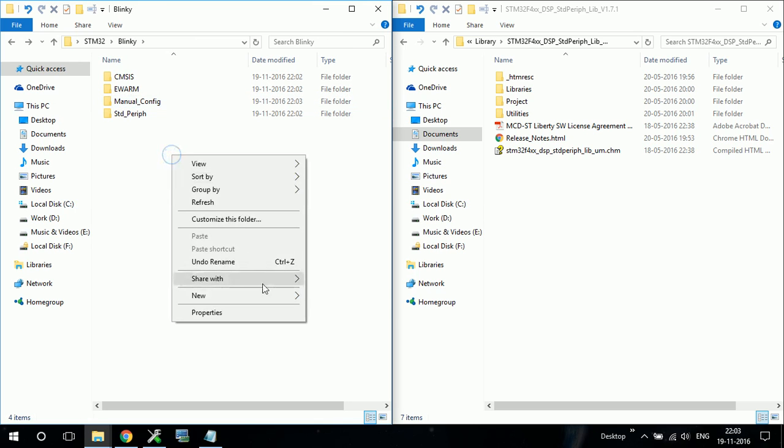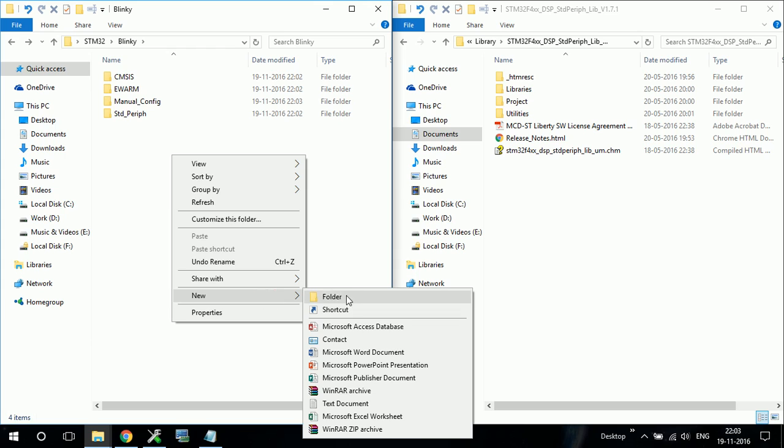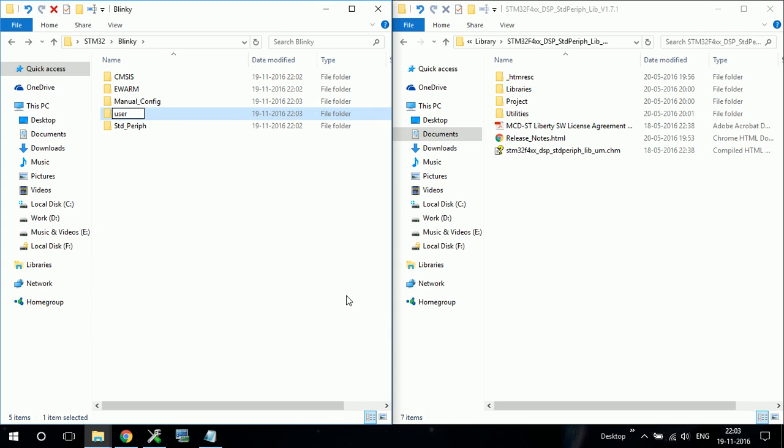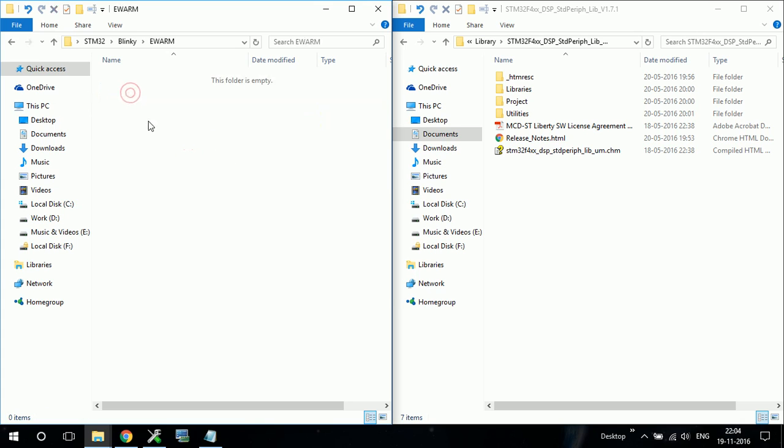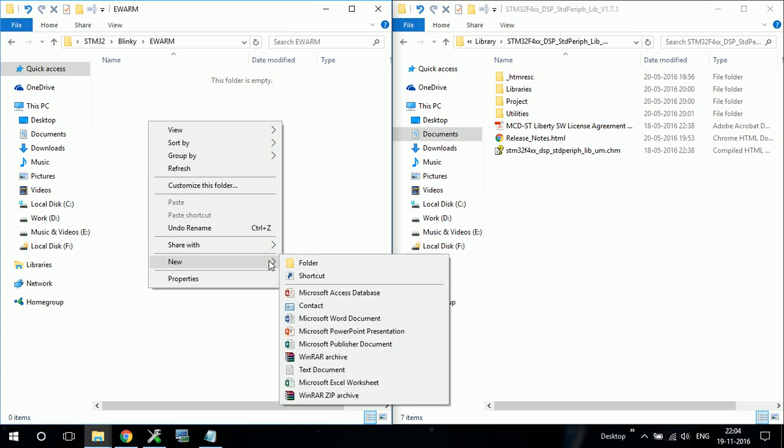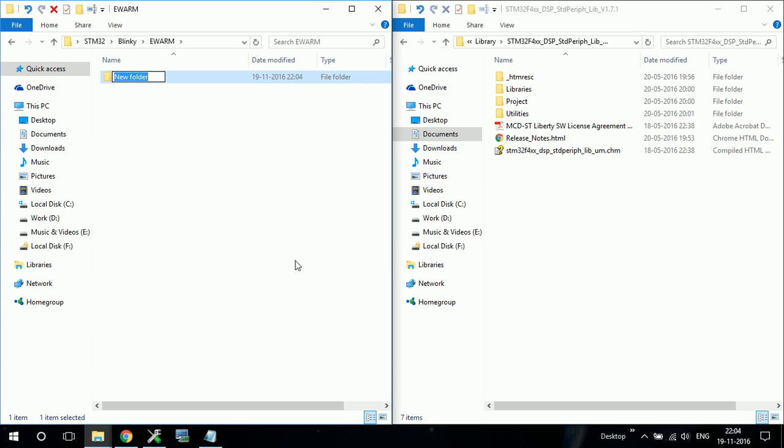The next folder I will create is the user folder. Here I will keep my main files. If I'm writing a big project, I have to create multiple files like main.c, main.h, manual configuration files.h, or whatever files I create myself, and I will keep them in here. One more folder we need to create inside EWARM is a settings folder. If you don't want to, you do not need to create the settings folder, it will be created automatically.